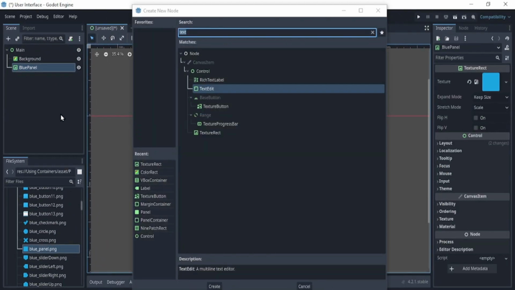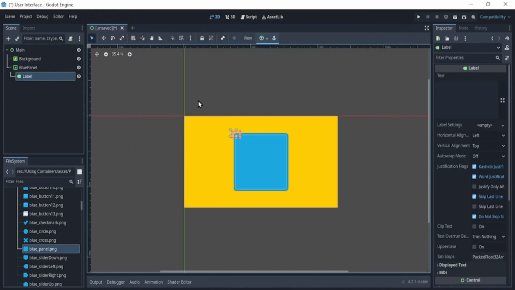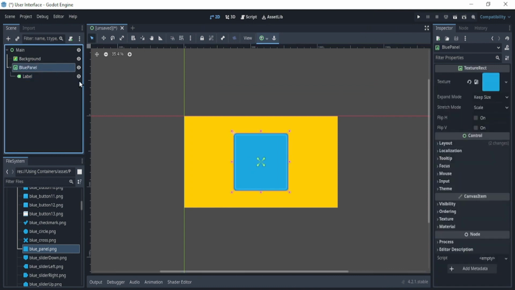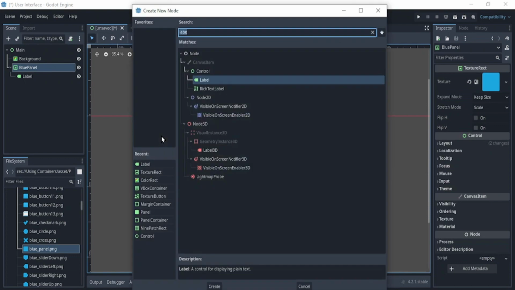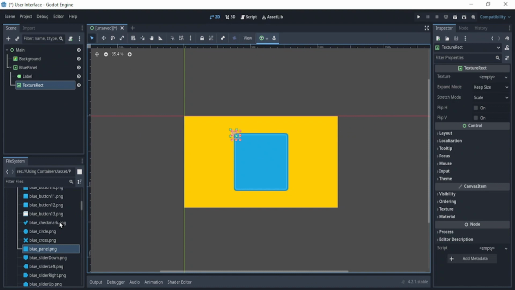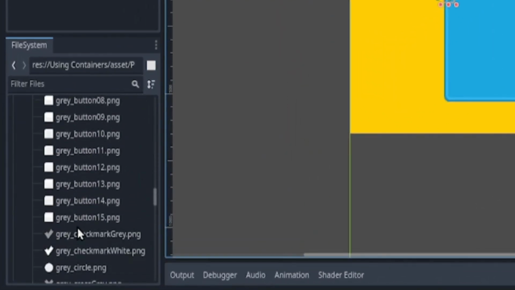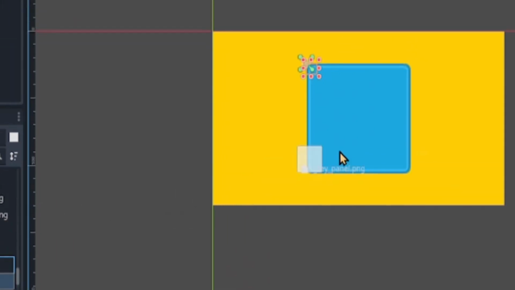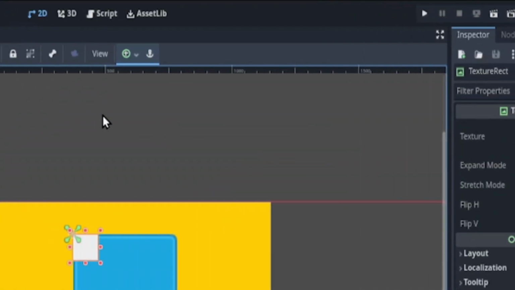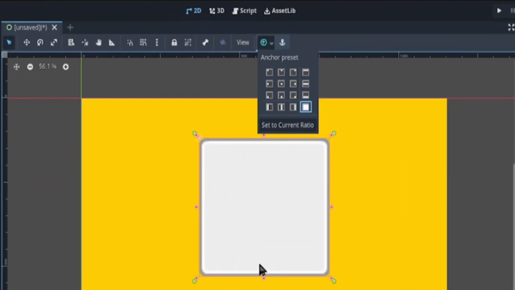Then I'm going to add a label node. So search for label, alright, and add a TextureRect as a child of the blue panel. So TextureRect, and in the asset folder we'll drag the gray panel to the texture property. Alright, and set its anchor to the full rect.